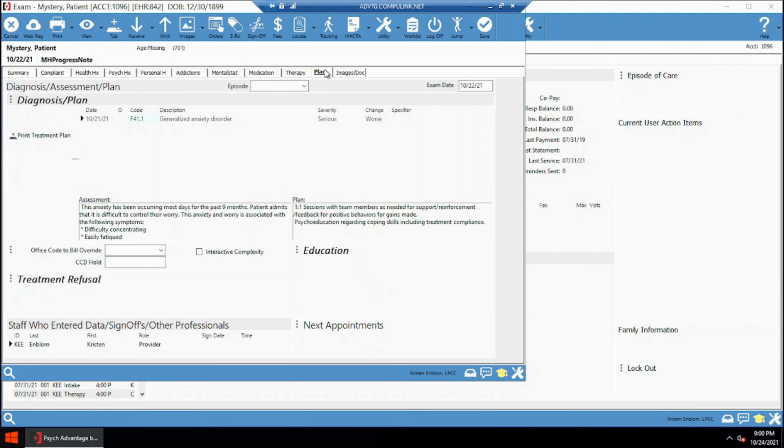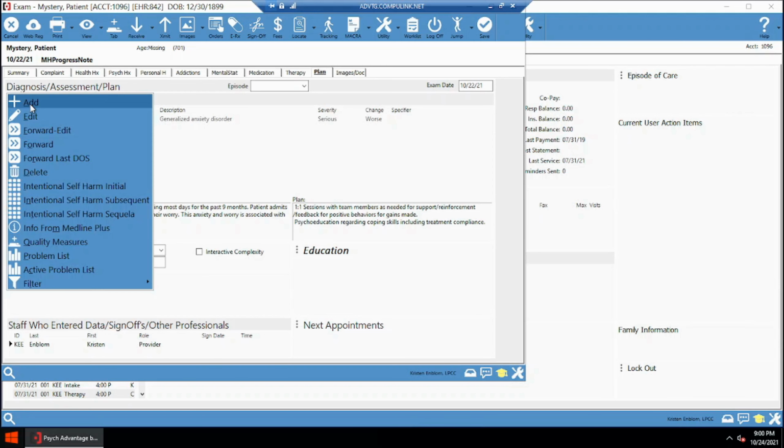The last tab is the plan tab. As you can see, the only diagnosis we have is from our intake that we did previously. So what you want to do is make sure that the diagnosis is also connected to this date, the date you saw them. So you're going to go up here and hit add.